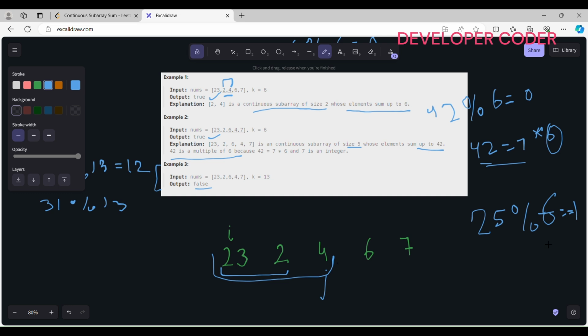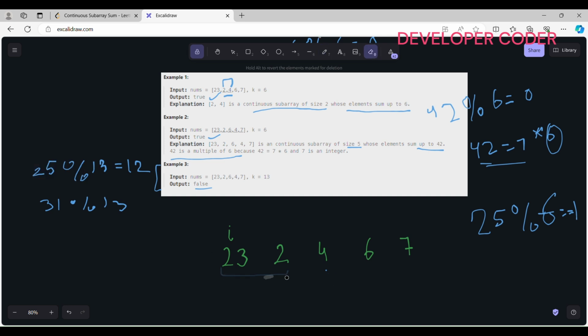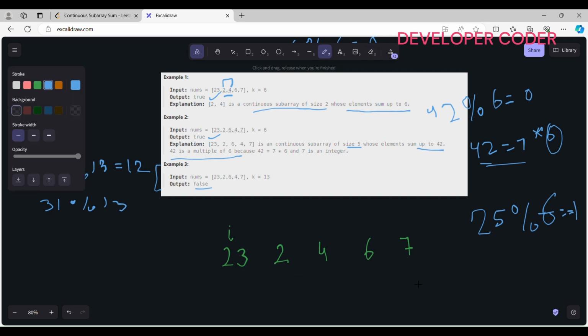29 modulus of 6 is also not equal to 0. Then my j is going to move forward. Okay, so let's say my j reaches this position. Now what is the total sum that I am getting? 23 plus 2 is 25, plus 4 is 29, plus 6 is 35, right? So 35 modulus of 6 is also not equal to 0.